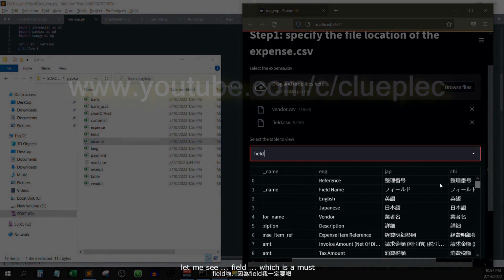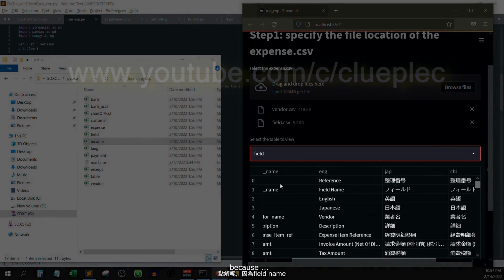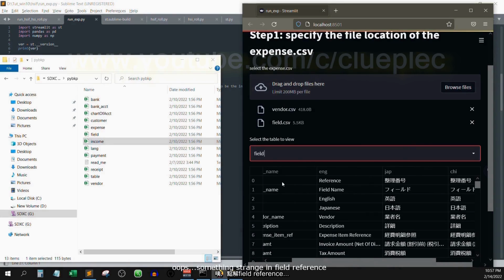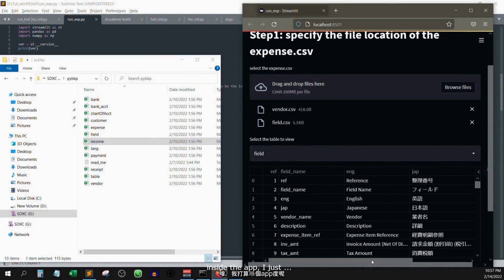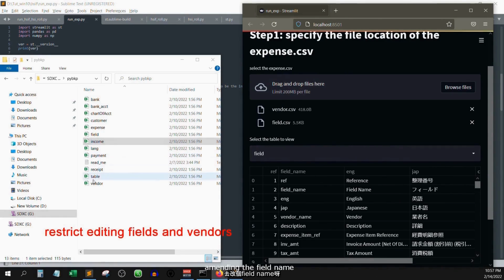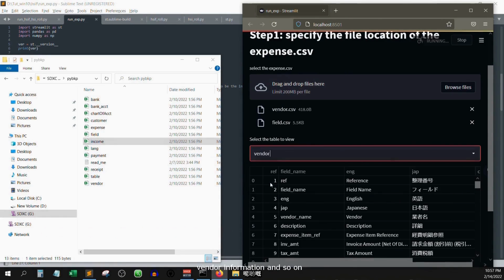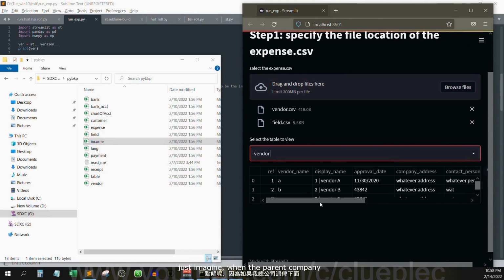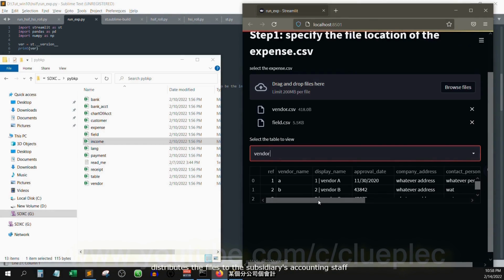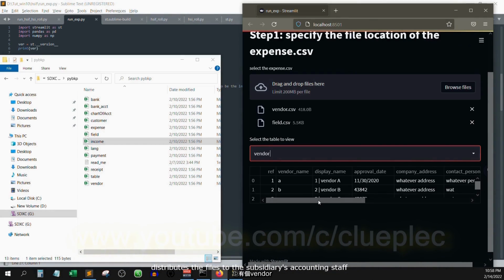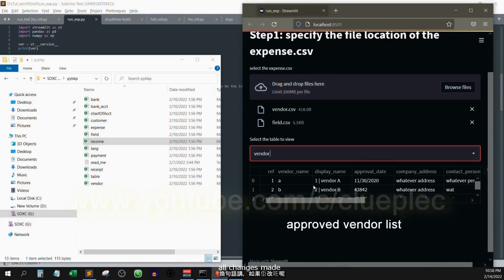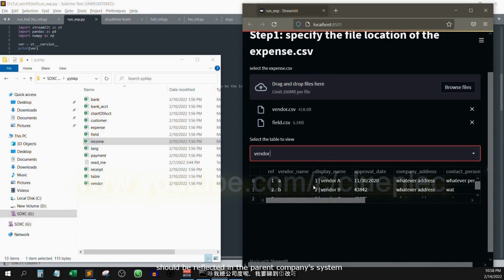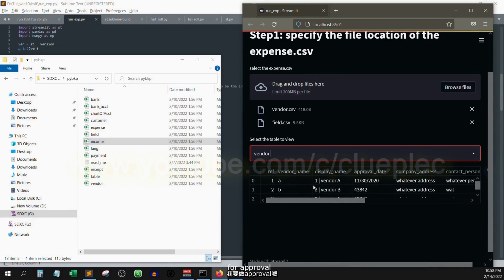Let me see field, which is a must, because, something strange in field reference. Oh, I see. That's okay. Inside the app, I just restrict the users from amending the field name, vendor information, and so on. Just imagine when a parent company distributes the files to the subsidiaries' accounting staff, the vendor list. Such lists should have been approved in advance. All changes made should be reflected in the parent company's system for approval.